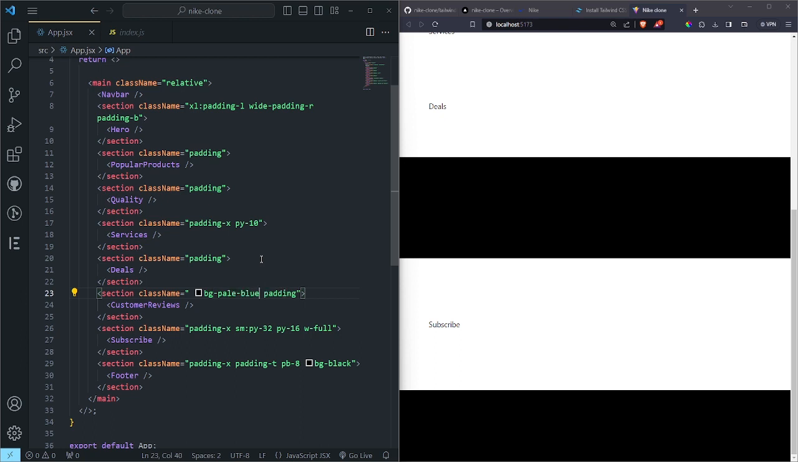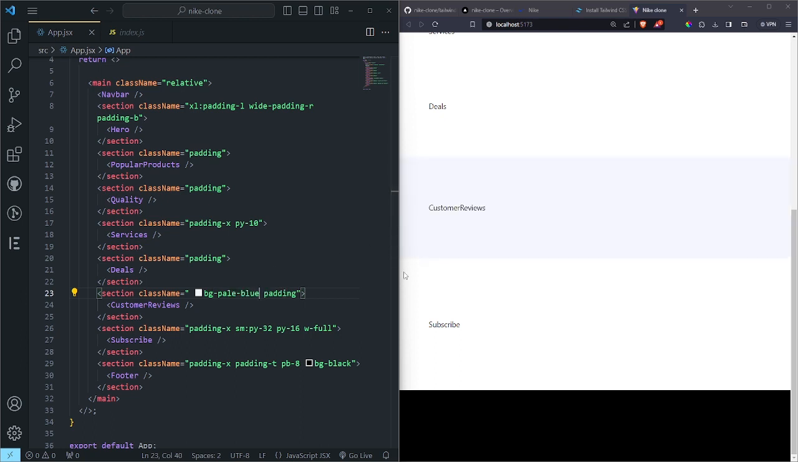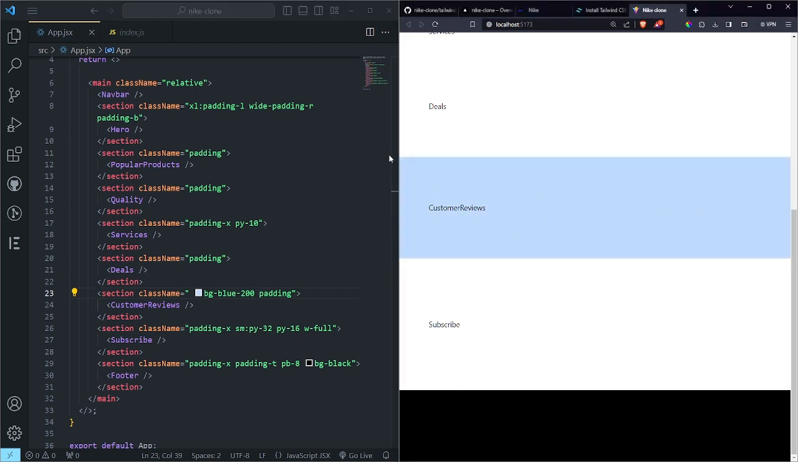Yeah, that one is working as well. So we can do BG blue 200 so that we can actually see it. Yeah, now we can see it.